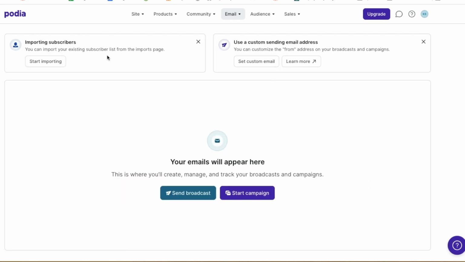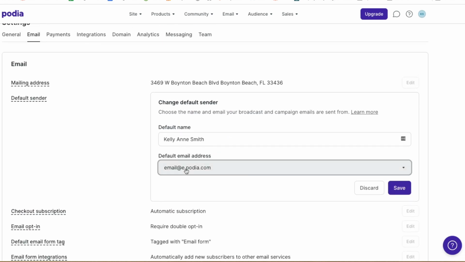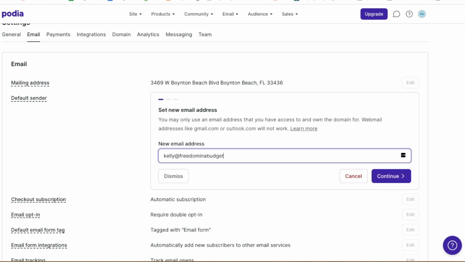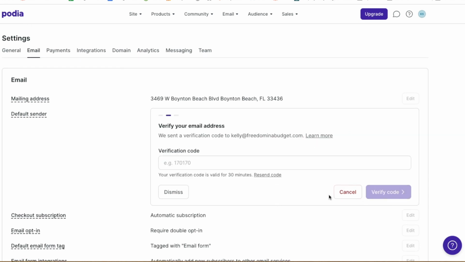Then it's going to bring you to this screen and you can import subscribers. So if you have a subscriber list coming from another platform, you can import them. Or if you're just starting fresh, then we can do that as well. Then you also want to set up your email. So we want to set up a custom email. And so we have the mailing address, we have Kelly and Smith, we can do the default sender. I'm going to change this. We're going to change the default email and we're going to set a custom email address. And I'm going to do Kelly at freedominabudget.com. So that's what it's going to look like when people receive my emails. And that's already an email that they recognize. And then we're going to hit continue.